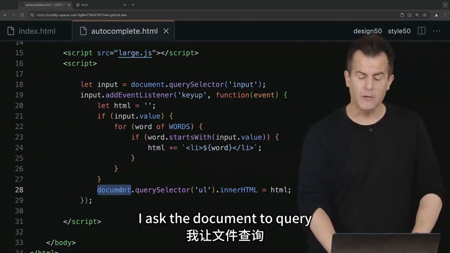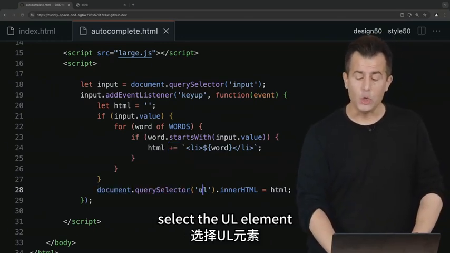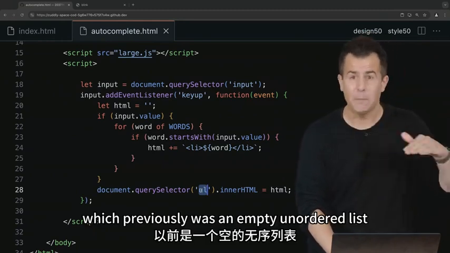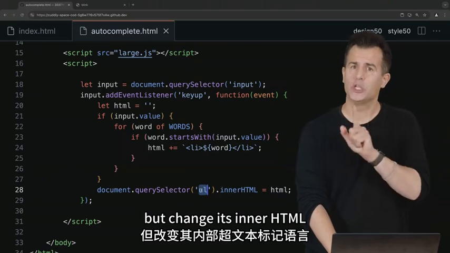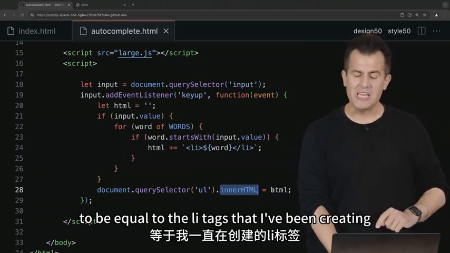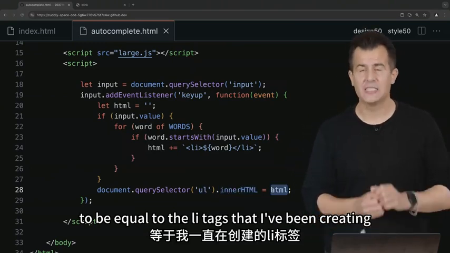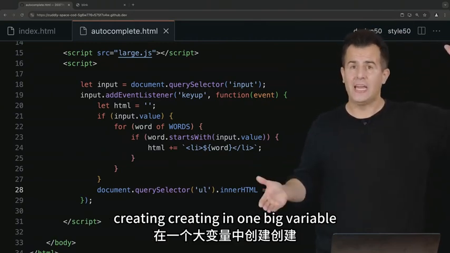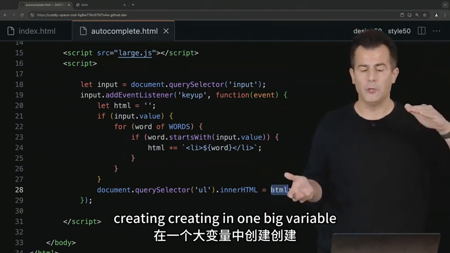And the very last thing I do is this. I ask the document to query select the UL element, which previously was an empty unordered list, but change its inner HTML to be equal to the li tags that I've been creating in one big variable.